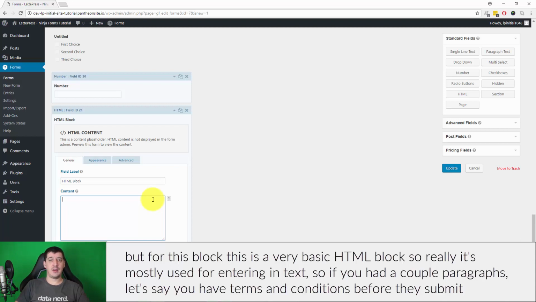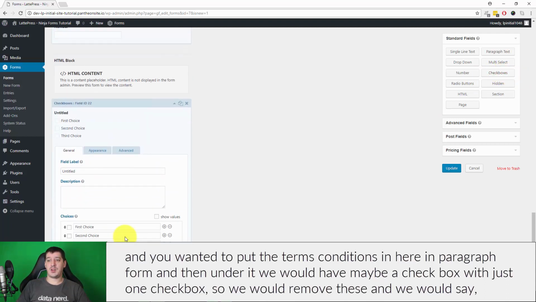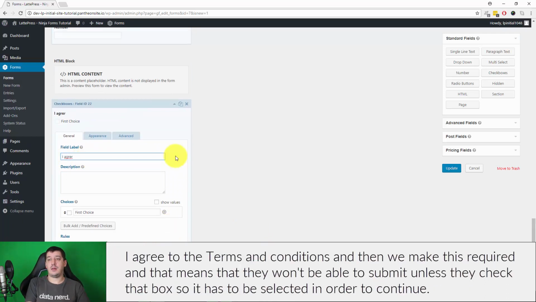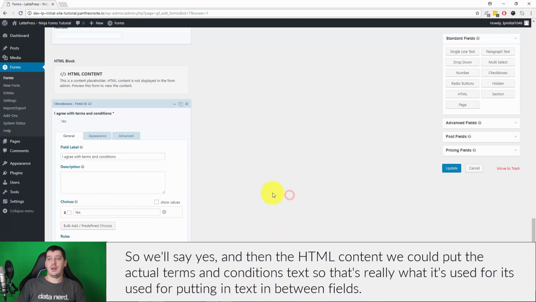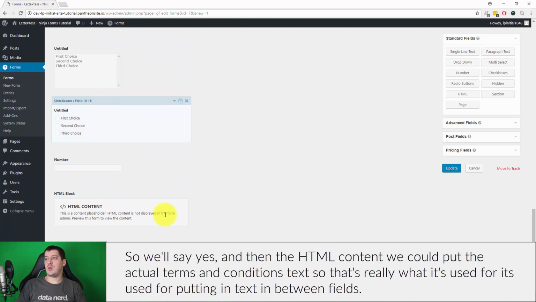So if you had a couple paragraphs, let's say you had a terms and conditions before they submit, and you wanted to put the terms and conditions in here in paragraph form, and then under it, we would have maybe a checkbox with just one checkbox. So we would remove these, and we would say, I agree with the terms and conditions, and then we would make this required, and that means that they won't be able to submit unless they've checked that box. So it has to be selected in order to continue. So let's say yes. And then the HTML content, we could put the actual terms and conditions text in. So that's really what it's used for. It's used for putting in some text in between fields.